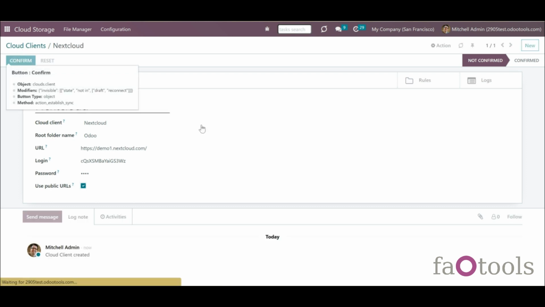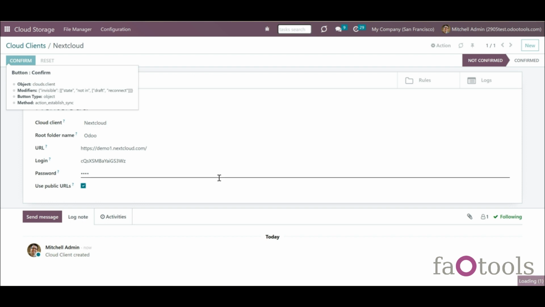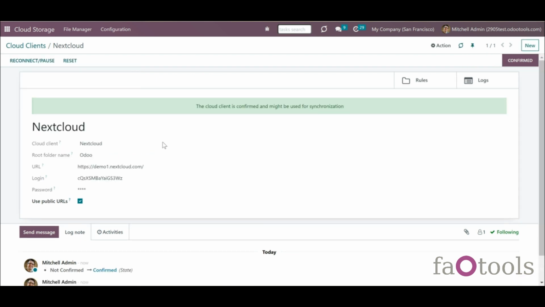Then click Confirm. After the successful setup, you will be redirected back to the module settings. The synchronization with Nextcloud is ready to be done.